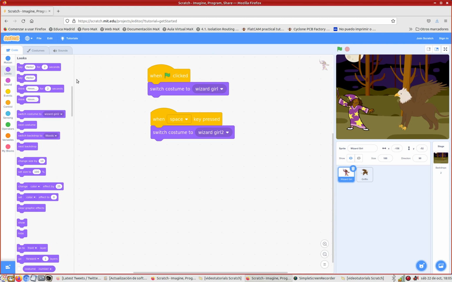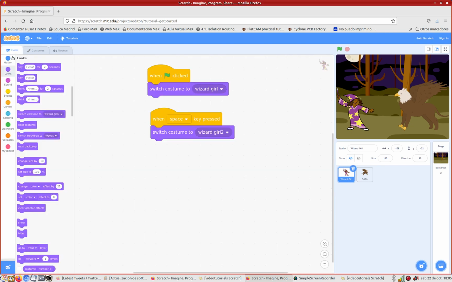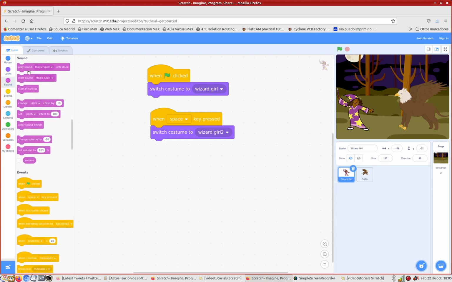I guess this costume comes with a sound. Yeah, magic spell, I will be using it. So we'll play the sound, and here comes the interesting part, the point where the spell is cast. So how can something that happens with one sprite's code affect and produce a reaction on some other sprite?